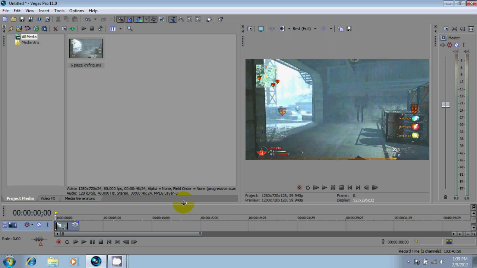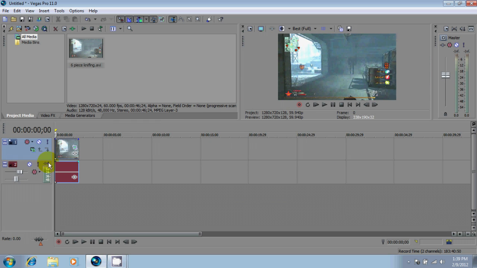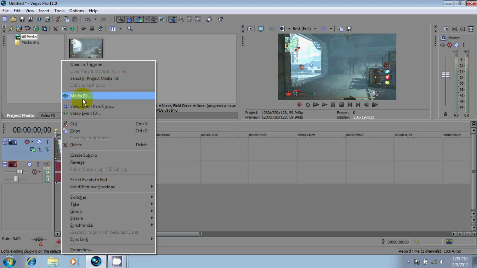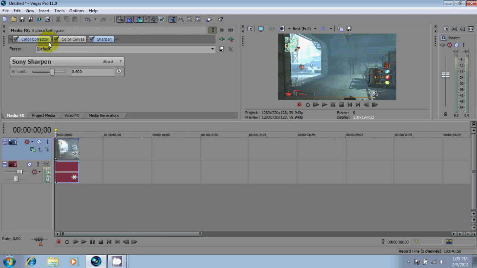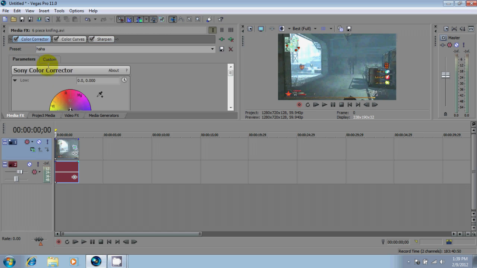Now once that's done, you're going to go ahead and right click here, click media effects. You're going to go ahead and add color corrector, color curves, and sharpen. These are already added on mine. If not, then this is just going to be a pop-up thing. You're just going to make sure you click all those three to add them. Then you're going to go to color corrector.